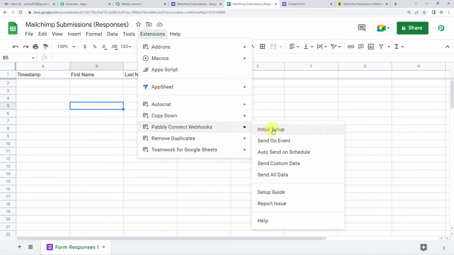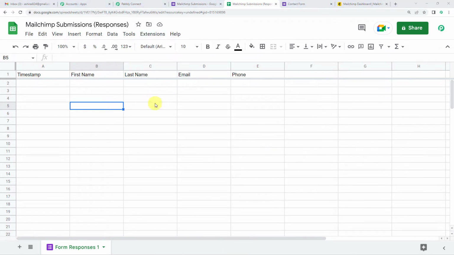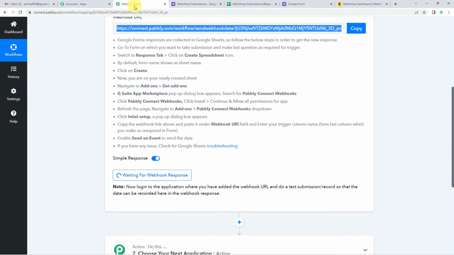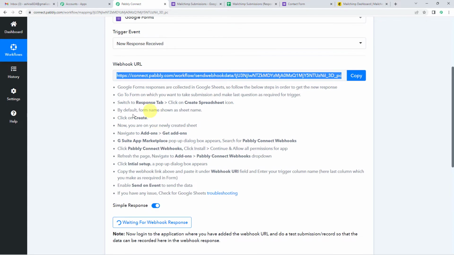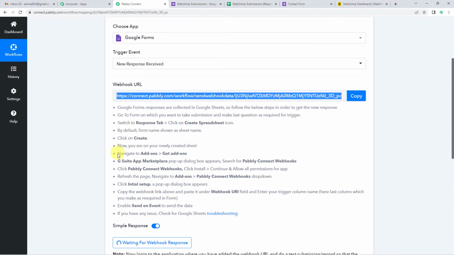This time, instead of initial setup, we are going to click on send on event. So now what will happen is every time a new form is submitted, the details will be added here in this Google Sheet and Pabbly will capture the response. Now let us go back to Pabbly Connect and here you will see it is waiting for webhook response. So what we have to do is a test submission, to see if Pabbly is able to capture the Google Forms response.